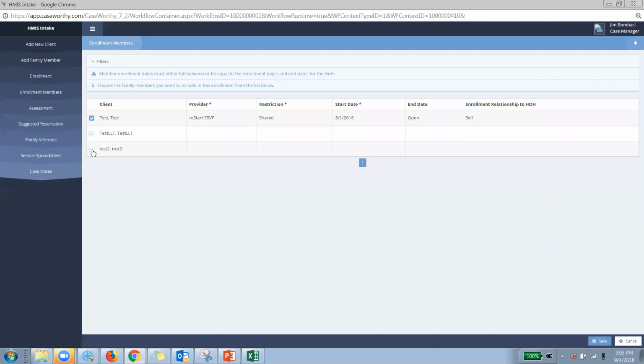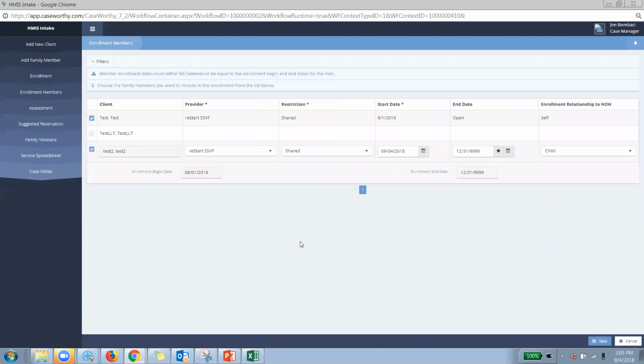So in this case, I'm just saying that this child is the only one that should be included. Make sure you change the start date. Because you're enrolling them at the same time as the parent, you would expect the enrollment start date to be the same. You can click on the star here to default that to open. Check the relation to head of household, self and child, that's correct. Again, as you can see, even though this grandparent is part of the household, they're not enrolling with these two members of the household, so I'm not checking them, I'm leaving them unchecked. And then I'm gonna hit save.